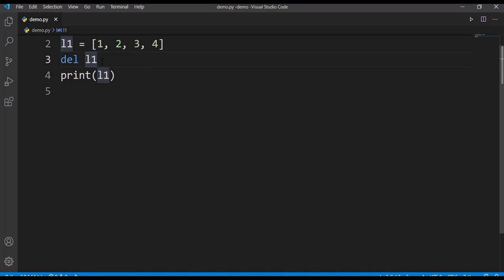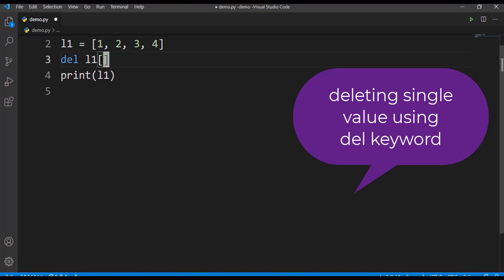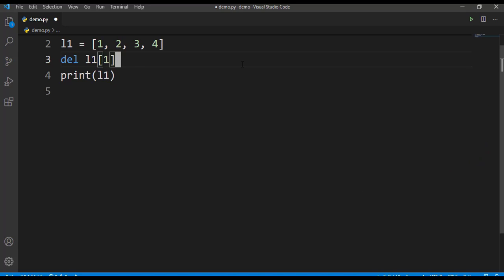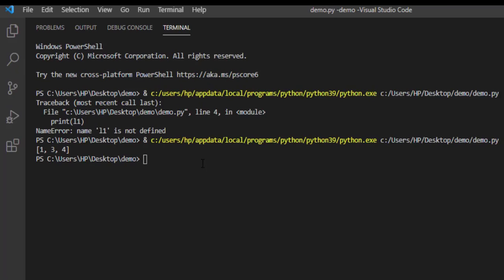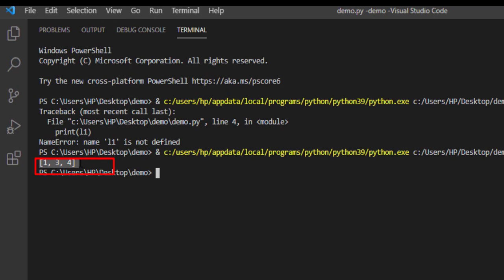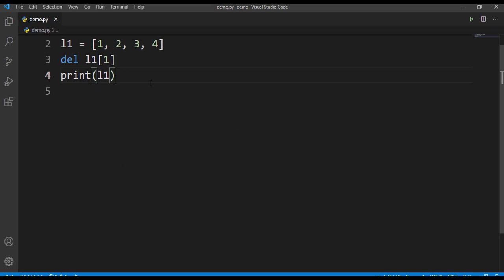And I can delete a single value as well using indexing. Let's see how. If I want to delete the first item of this list, what will be my first item? My first item will be 2 because indexing starts from 0. So once we run this, you can see that 2 has been deleted and we got only 1, 3 and 4. Hope you are clear with the delete.